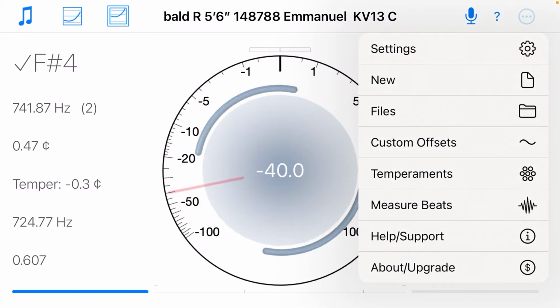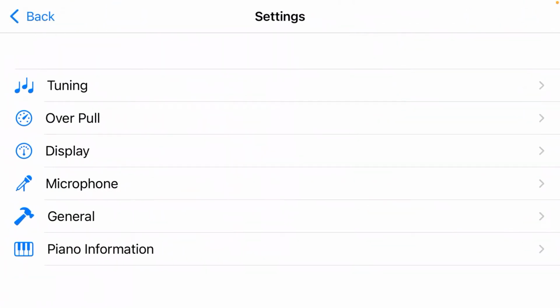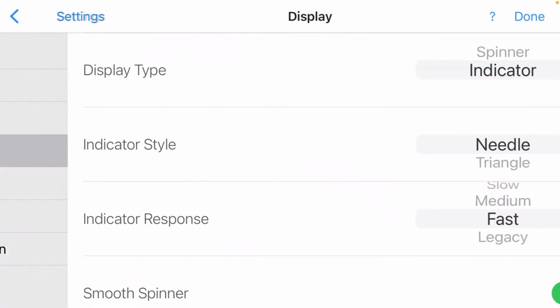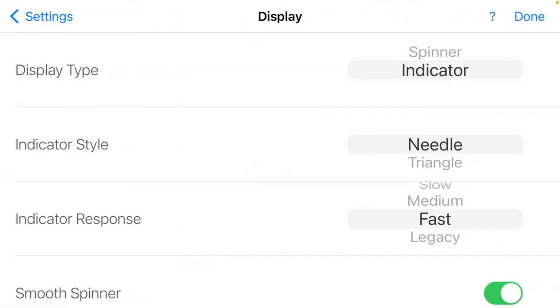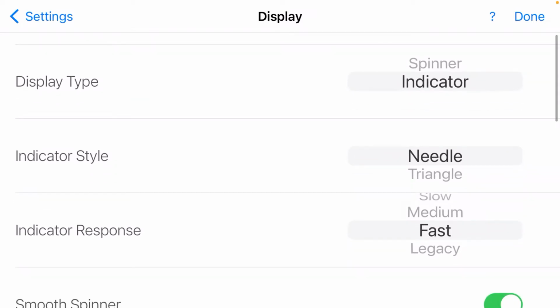Other settings you may want to check out are the screen settings. So I tap the upper right hand corner of the three dots to get to the settings. And then the display settings are what we were talking about. There's you can do a spinner indicator.